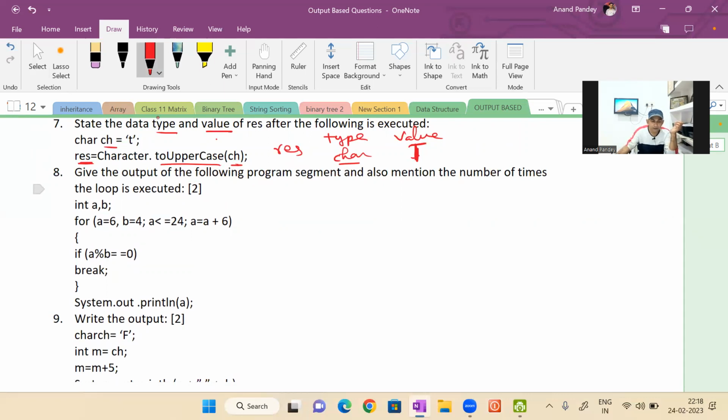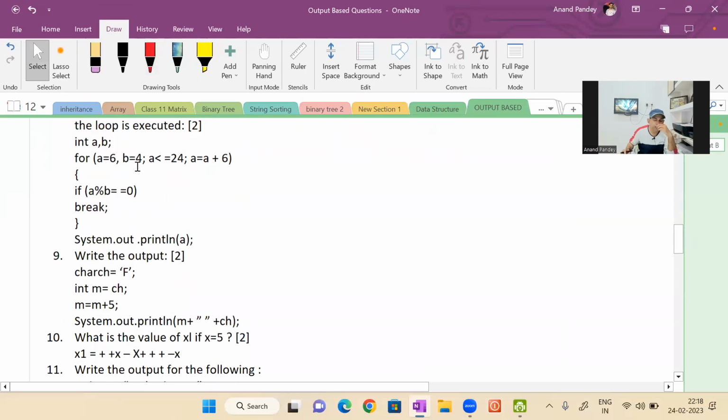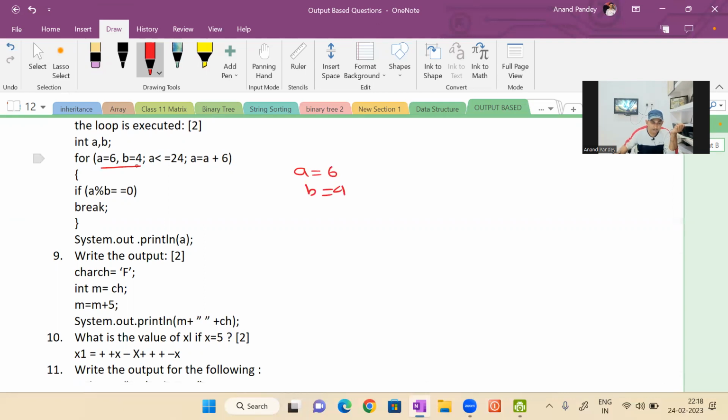Give the output of the following program segment and also mention the number of times the loop is executed. Okay. Now we have to find the output of this, and we have to tell how many times the loop is executing. So see, go one by one. Here we are initializing A by 6, B by 4. Go step by step. You can see we can do multiple initialization in a for loop separated by comma. Here we have initialized A with 6 and B with 4. Multiple initialization can take place. We can do it like this, separated by comma.